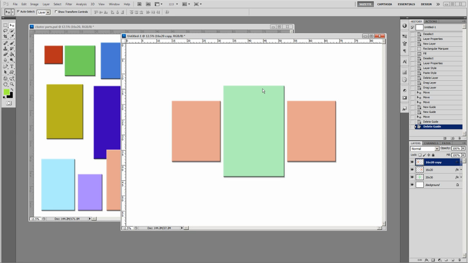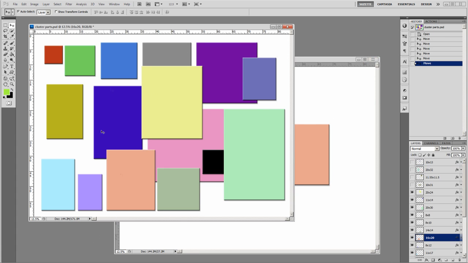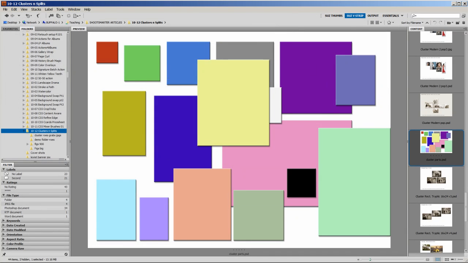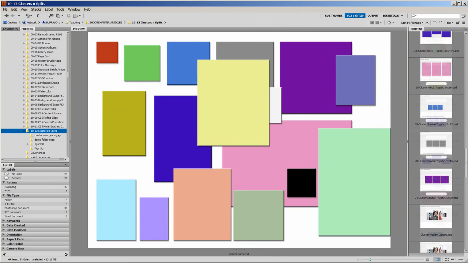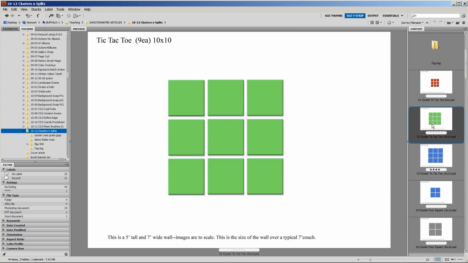So, to help you out, because it is December, and we're all way too busy to be doing stuff like this, what I actually did is I saved this document for you, and I also made all these clusters and splits, all 21 designs, and a few other versions right here. Each one of these is the exact size that I just showed you to scale. I did add the name and the sizes of the image, and then I put this little text about this document being 5 feet tall and 7 feet wide wall, and the images are to scale so that you can describe that to your customer.